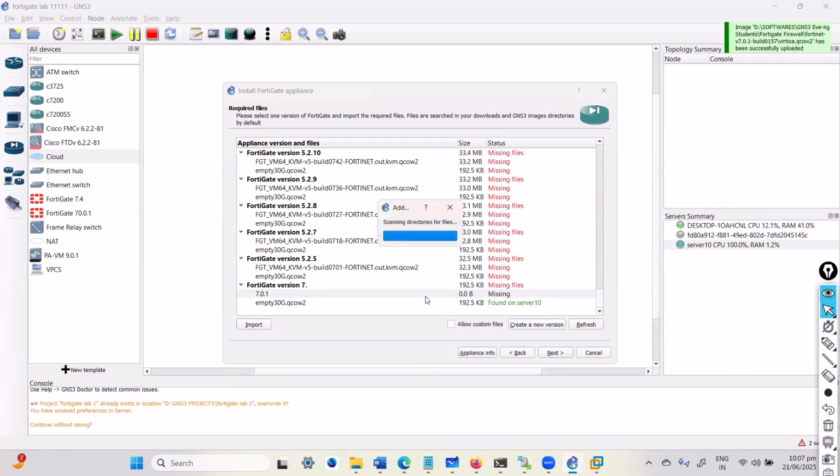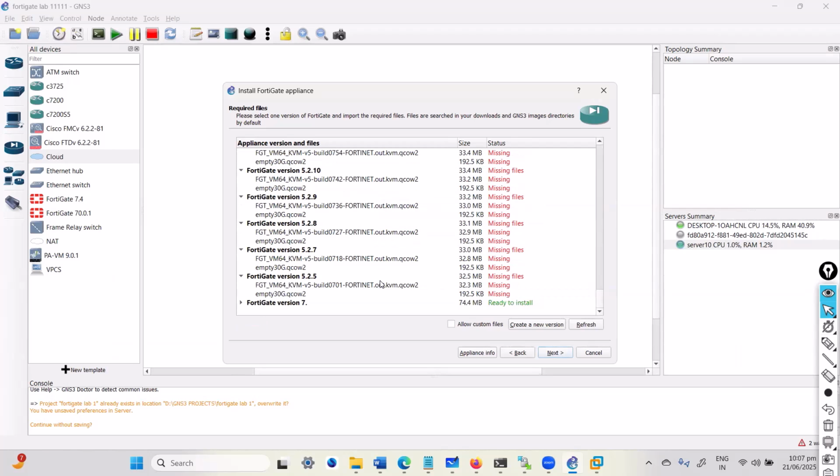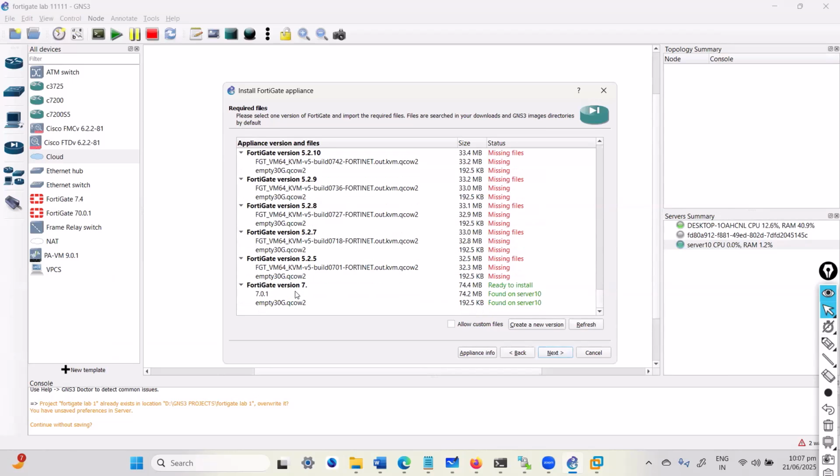It's a very small file, a simple file compared to any other firewalls. The FortiGate is a very low overhead firewall compared to any other firewalls. That's something I observed. It doesn't take much memory. It just uses 1 GB RAM, which is very little compared to other firewalls. Like FortiGate uses 4 GB RAM. FMC FTDs use a little bit more, 4 GB RAM, like that.